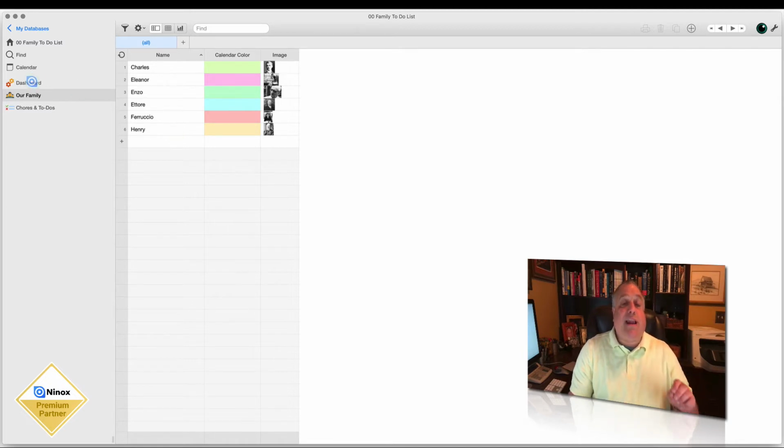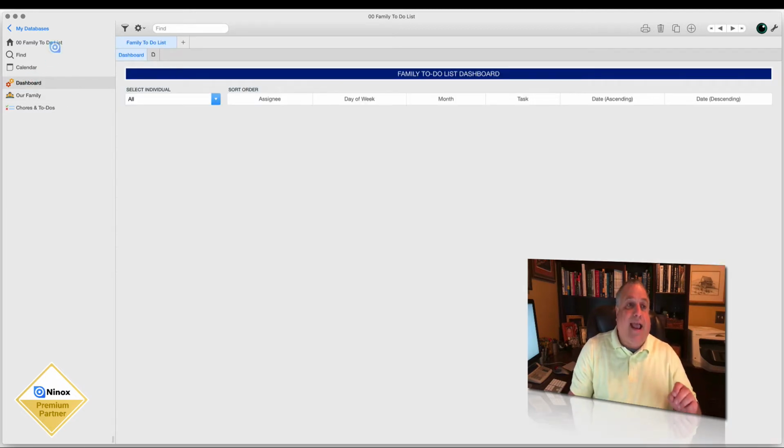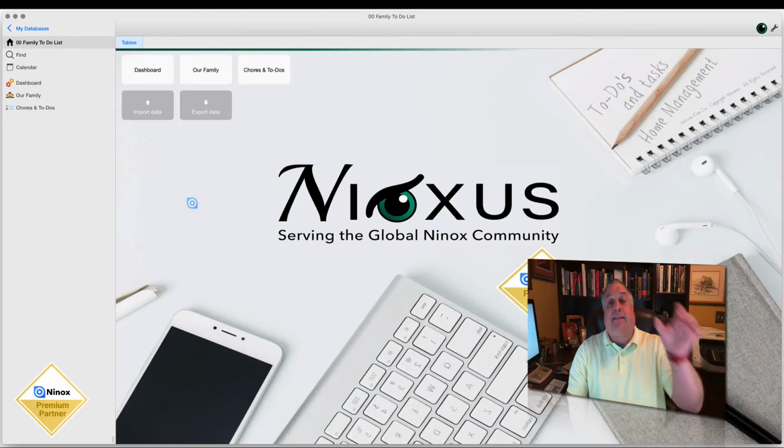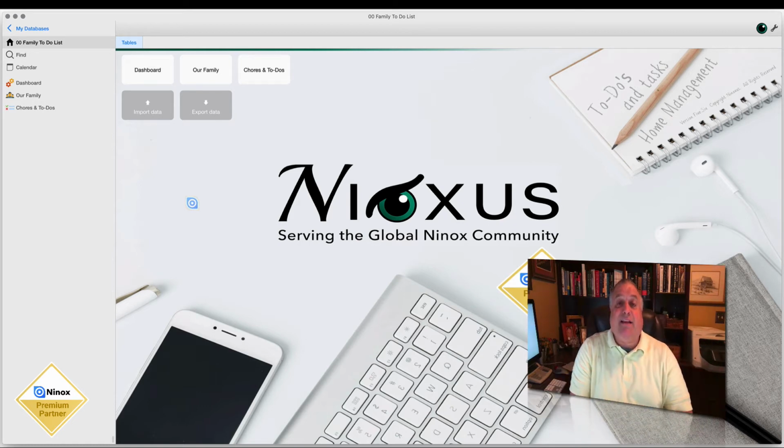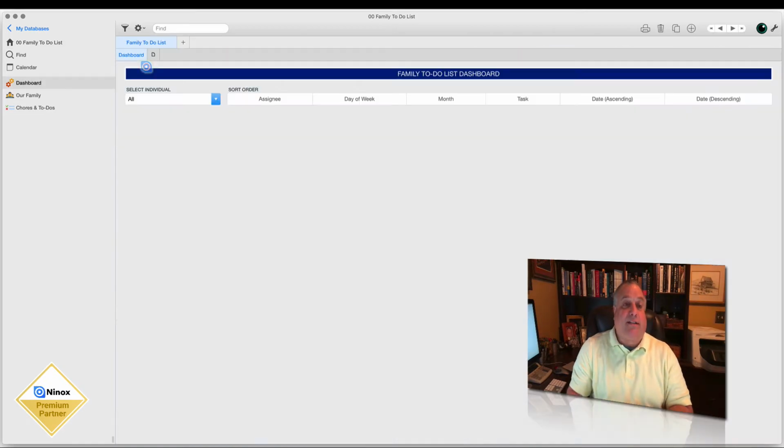We've effectively created a button on our desktop that instead of taking us to a table, takes us right to a screen view or a form view of that table. Let me show you quickly how we did that. We go to dashboard and we see there's only one view. And that view is the family to-do list, and this happens to be a form view. Let me show you what we could do, and then let me show you how to do this very quickly.